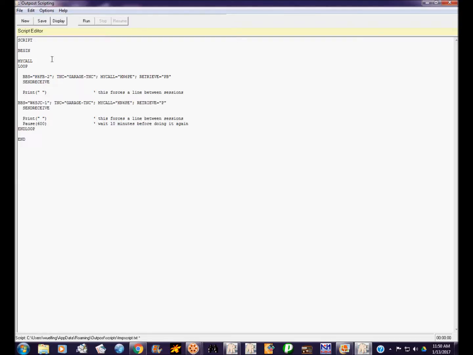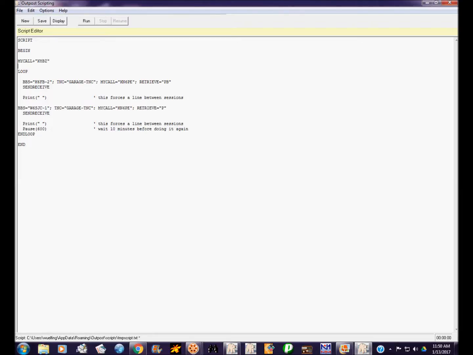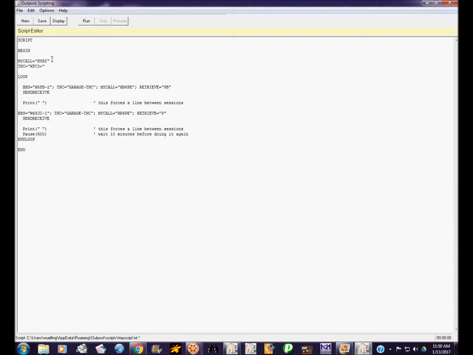MyCall is going to equal quotation mark K8BZ. TNC is going to equal, oops, I need to put an equal sign here and not a plus. TNC is going to equal quotation marks KPC 3 plus. Okay. Now this is where the repeating portion of the code will actually start.